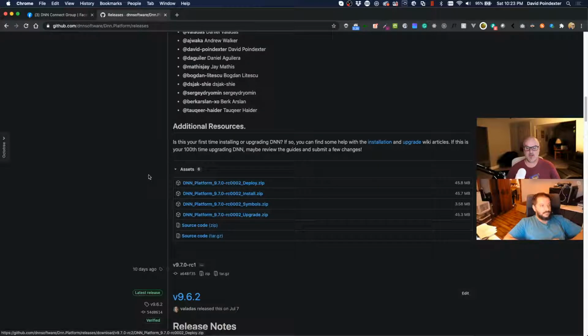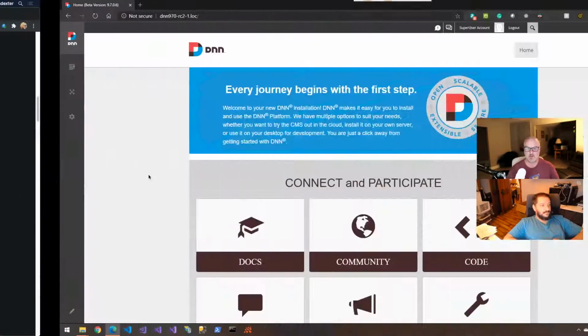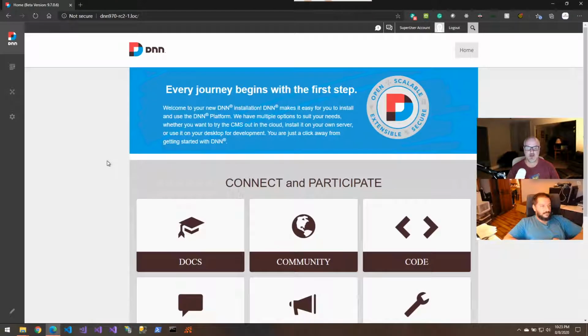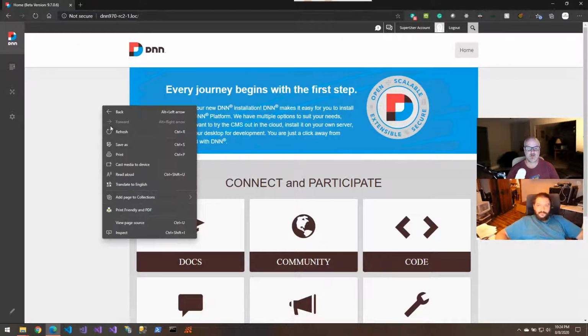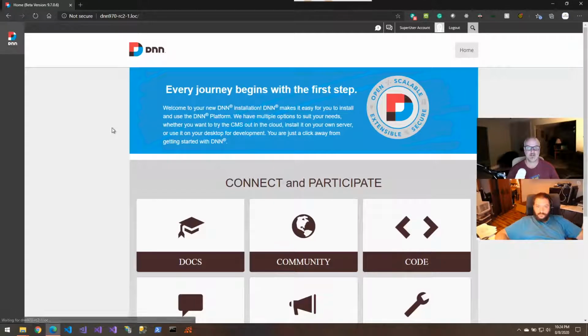So I have got a Windows VM already set up. In the last live stream, I did a clean install of DNN 9.7.0 release candidate 2. And we're going to use this to test our SVG as a site logo here. So I'm just going to refresh the page, make sure everything's good. Yep, okay, it's still alive.